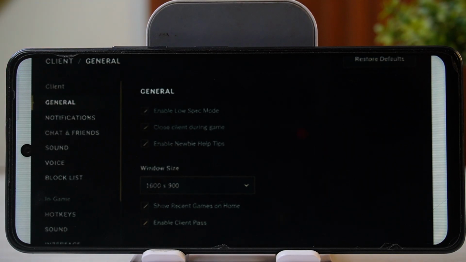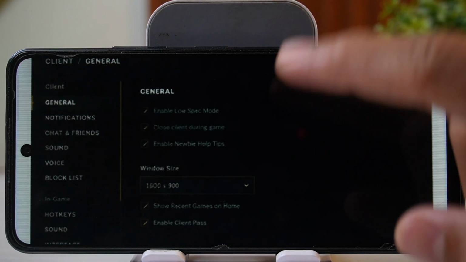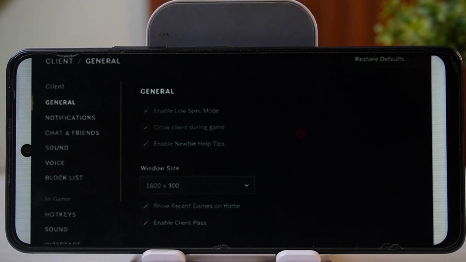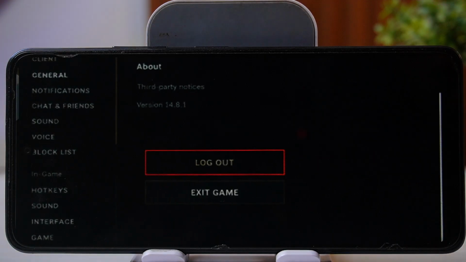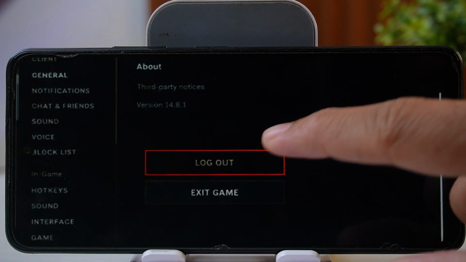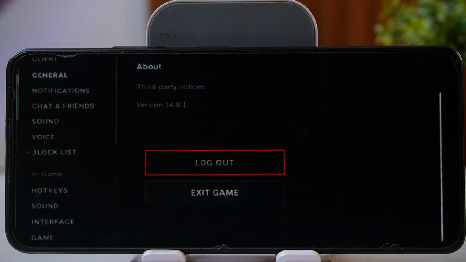After that, you'll be able to see your settings, and on the settings you want to scroll down all the way from here. And at the very bottom of your screen, you'll be able to see a logout option. You want to simply tap on log out.